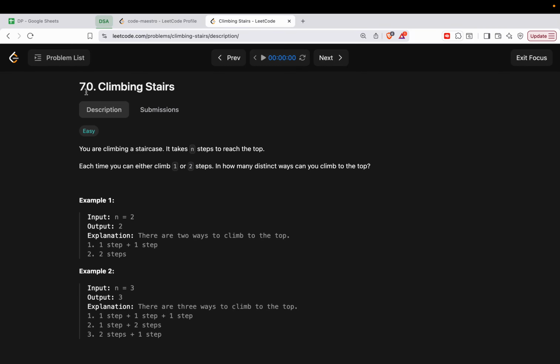Let's solve Leetcode problem 70, climbing stairs. The problem statement states you are climbing a staircase. It takes n steps to reach the top. Each time you can either climb one or two steps. In how many distinct ways can you climb to the top?